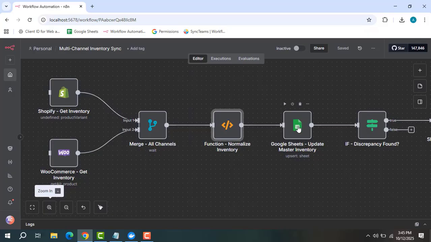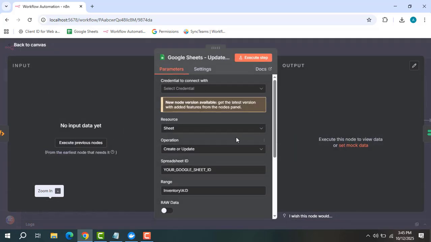After that, we have the Google Sheet node to update the master inventory. Its purpose is to update your master sheet with the merged data. Operation will be create or update. The expected headers will be SKU, product, quantity, and source. This adds or updates each SKU to reflect real-time inventory.